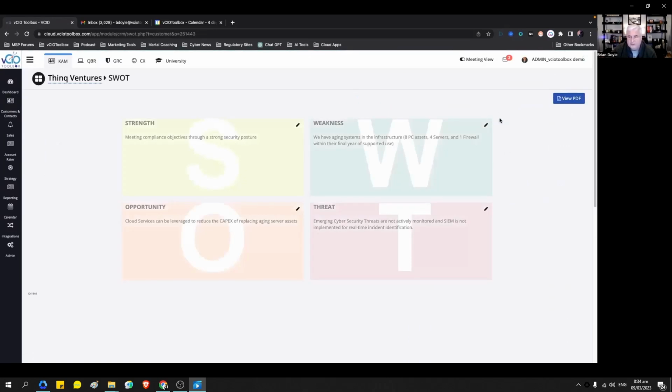Then we have a couple strategic planning tools, the SWOT analysis tool, which allows you to chart some of the strengths, weaknesses, opportunities, and threats across your customer. Usually this is used internally, but you certainly can set it up for external use and include in reporting if you would like.